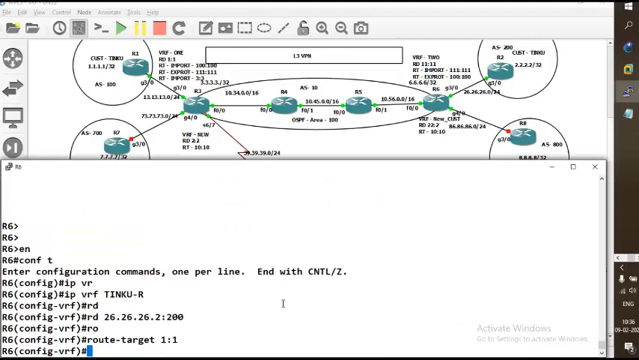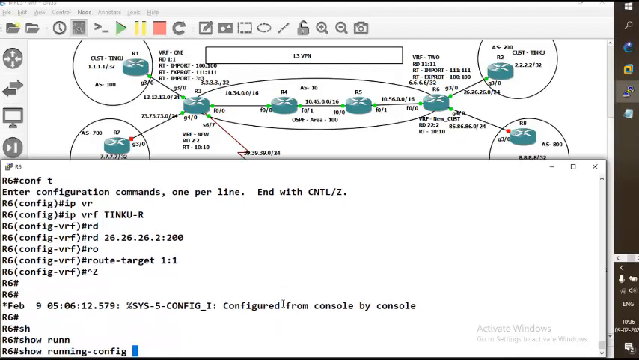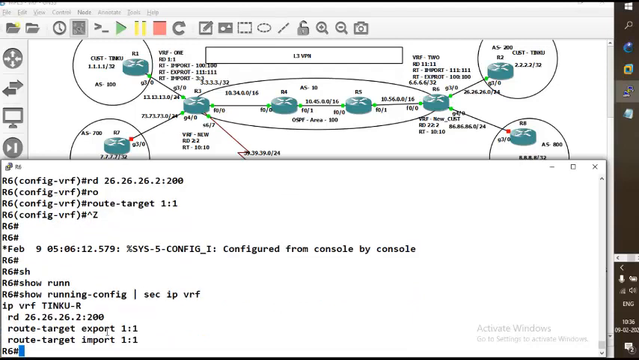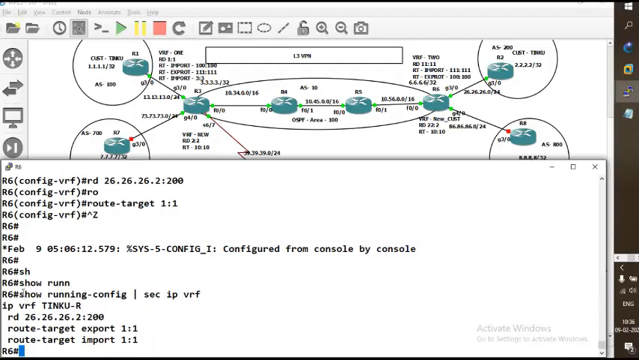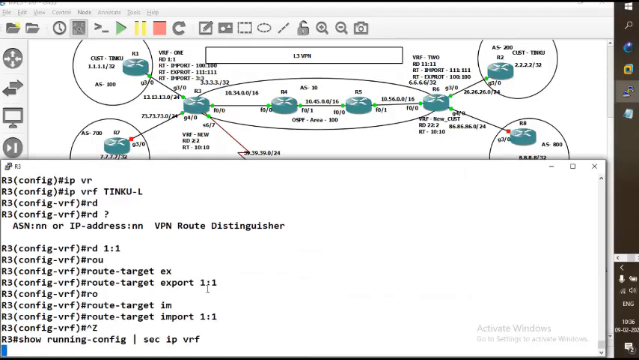If you don't say export or import, it is going to take 1 colon 1 for both. Now I want to show you in the running configuration. Show run section ip vrf. You see, I did not say import and export. It is taken automatically as import and export. Let me put the same command on the other router and show you the differences in the configuration that we have made.